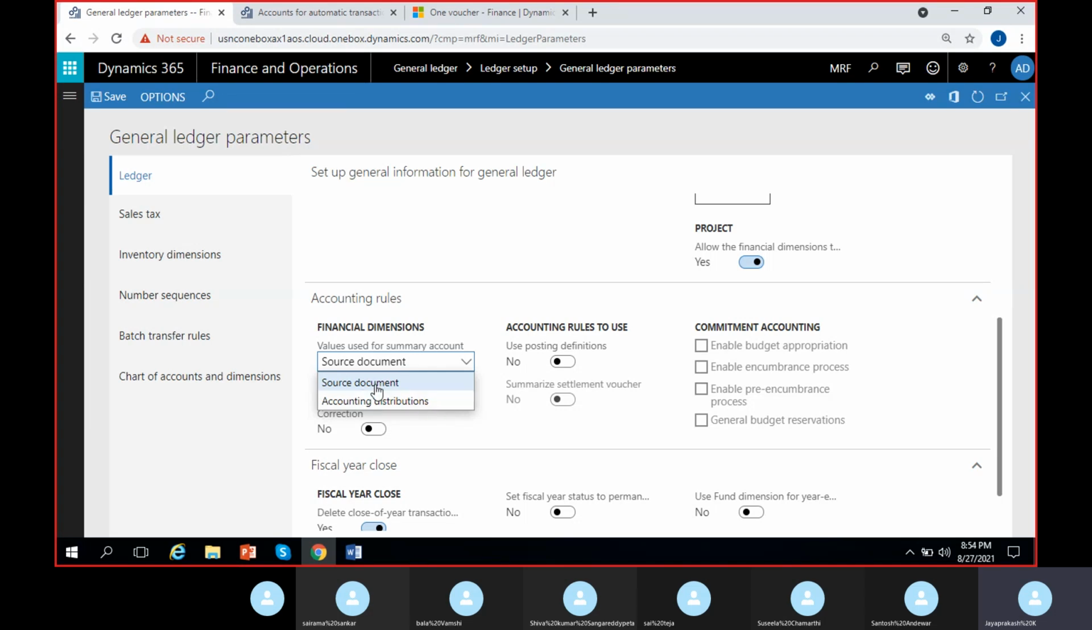So the system by default picks the financial dimension values in combination with that particular summary account from any of these areas. You will understand this better when we discuss accounts payable. What is a source document and what are accounting distributions? Okay, it will be source document by default, and let it be source document.